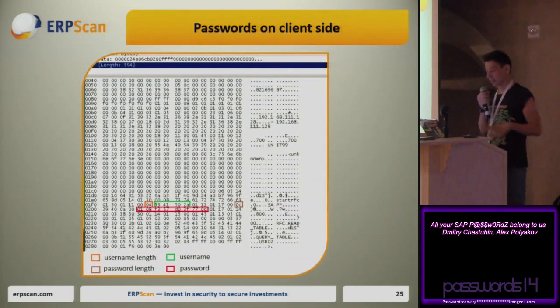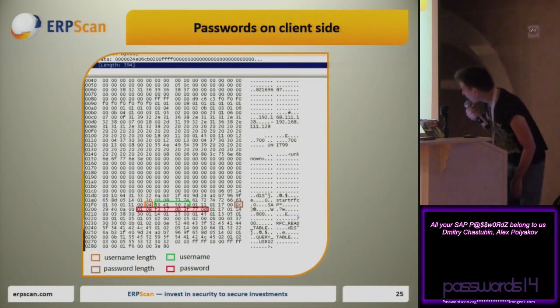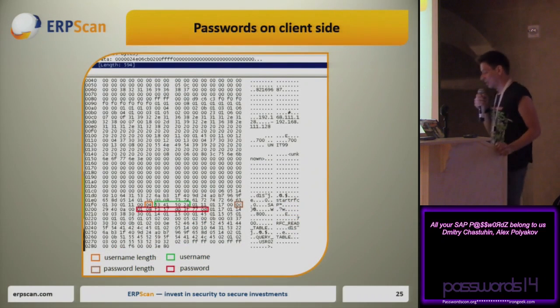This is what an RFC request looks like. As you can see, I hope you can see, all data is transmitted without any encryption. You can see the username and function name, but you will not see the password, because only the user password is encrypted by default.